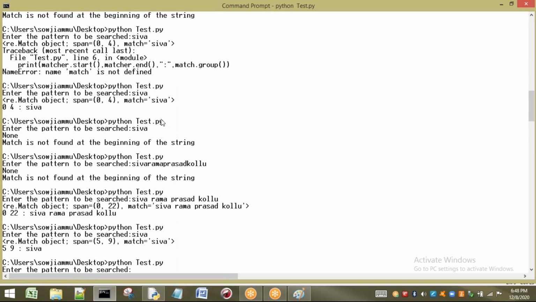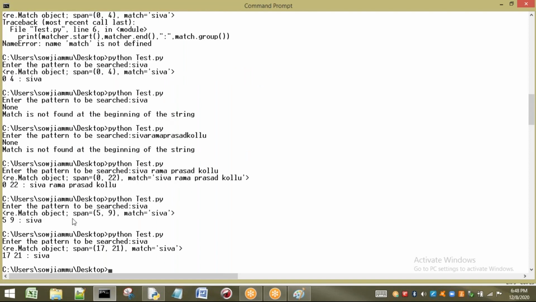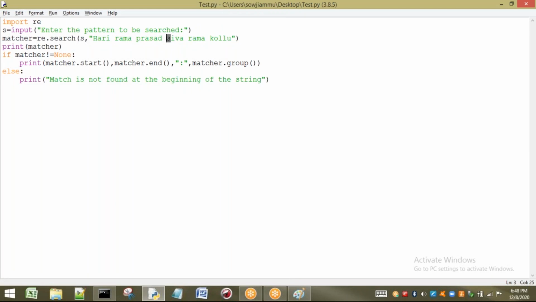Okay, now observe. I will give the same thing. See, it is matched at what? 17, 21. So 17 is the starting index of this particular Shiva. This is 17. The ending is nothing but what?